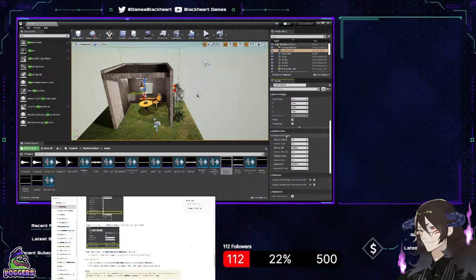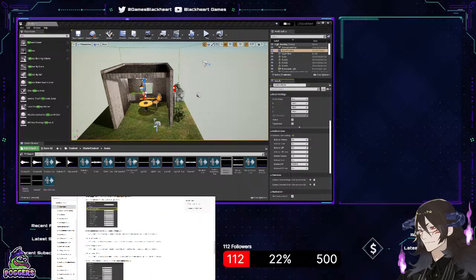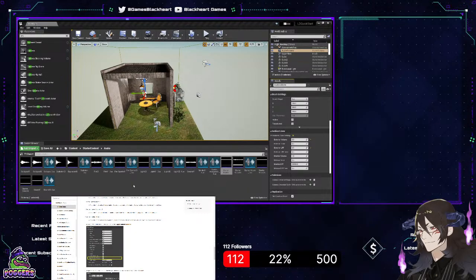Okay, so in the ambient zone properties, set the exterior volume to 0.5. Set the exterior LPF to 0.5. Set the interior volume to 0.2, and set the interior LPF to 0.2.